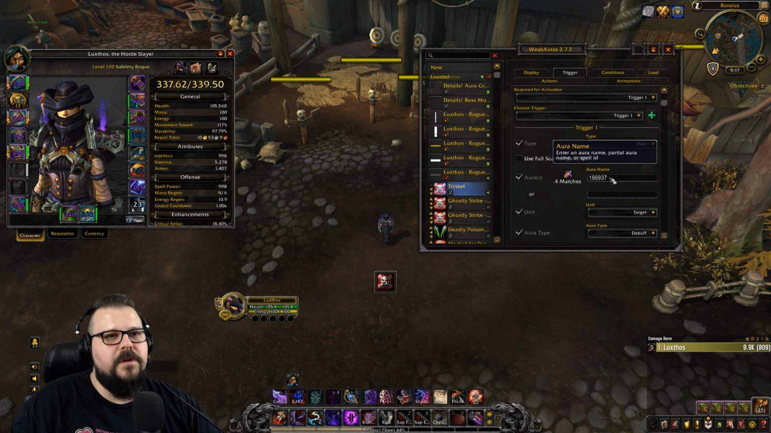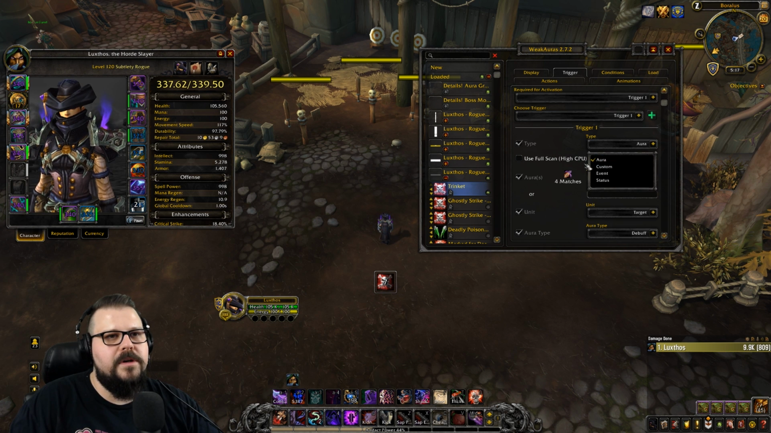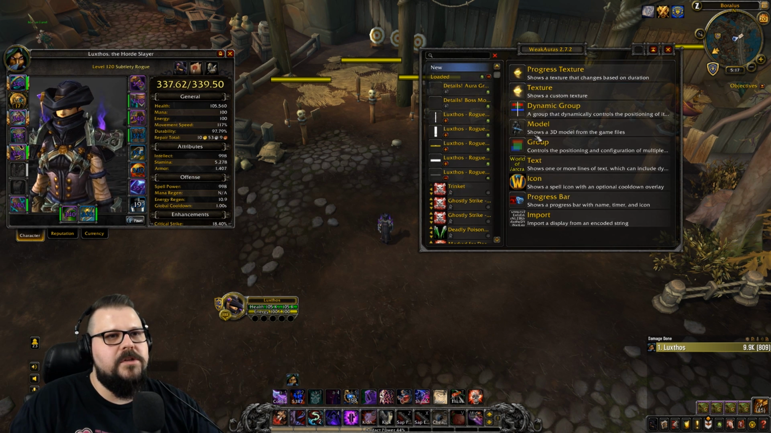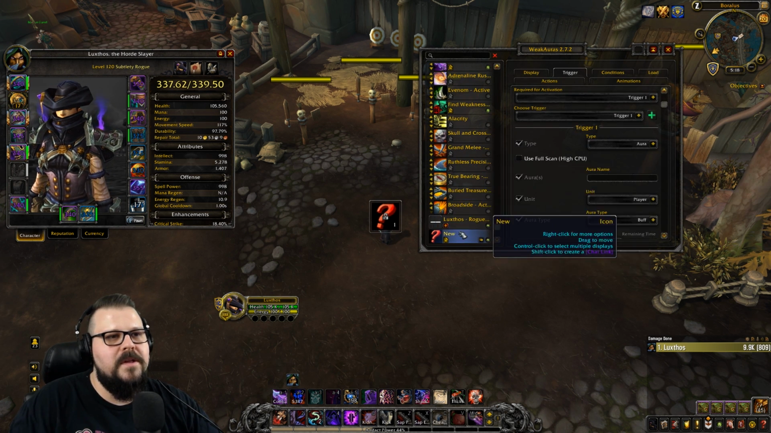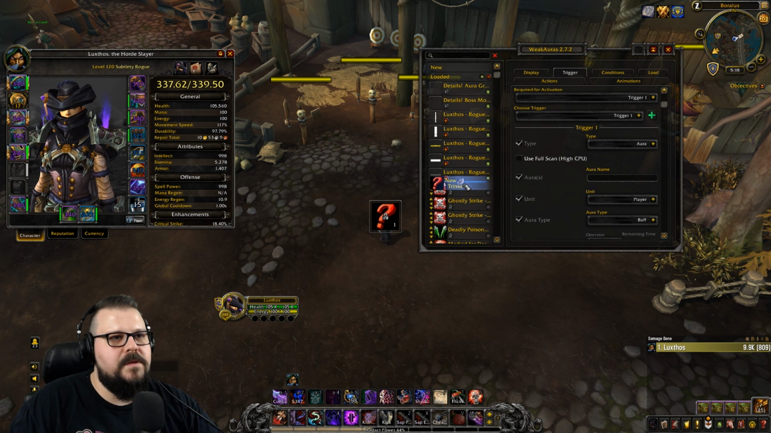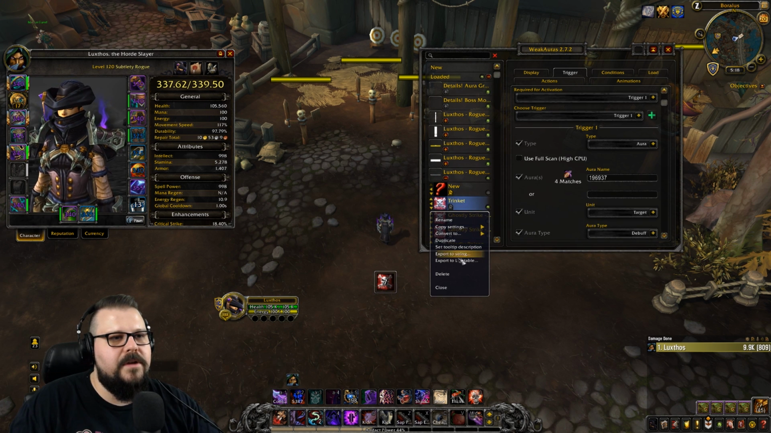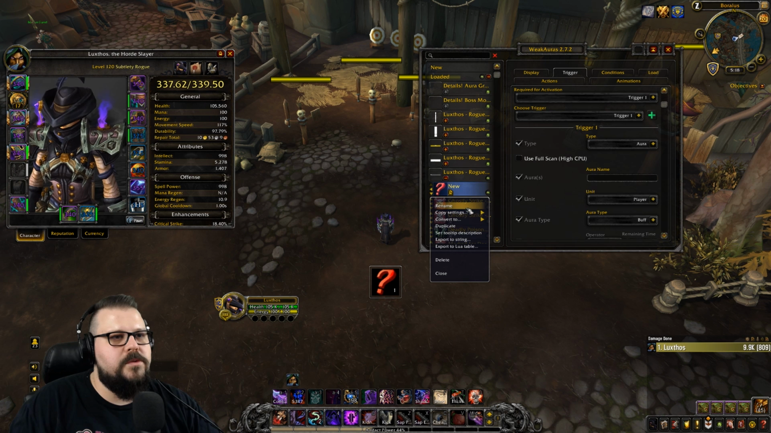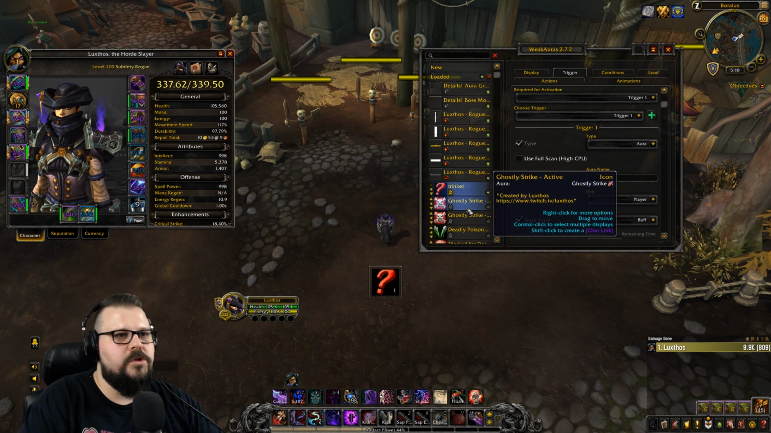So you can go into the first trigger. It's going to be an aura trigger. If it's not, we can do one from scratch. It's very easy to do. You just do an icon. You slide it in right here. There you go. We're going to delete this one just to avoid confusion. And we're going to do it from scratch.